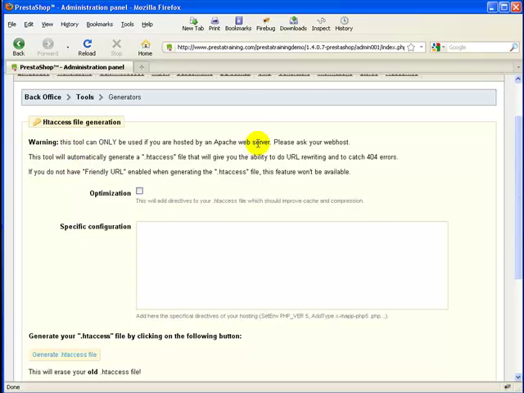You can only use it if there's an Apache web server. It'll generate the .htaccess file, and I'll show you what that means. But basically, what it means is taking the blank file and adding a bunch of stuff that PrestaShop will put into your blank file that will give you the ability to do URL rewriting and catch the 404 errors. So now, this is what we want to do.